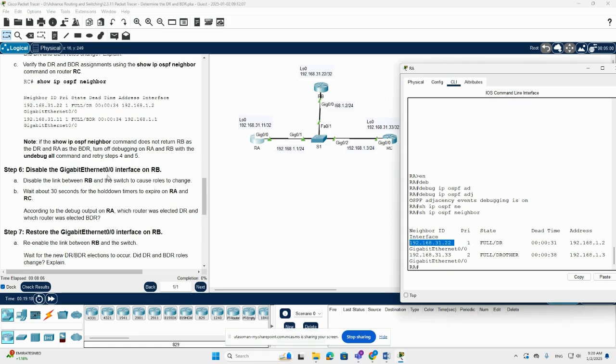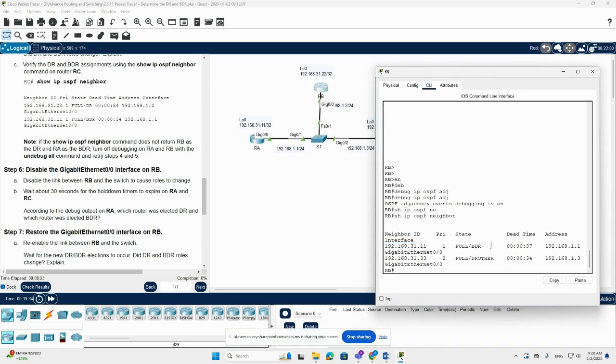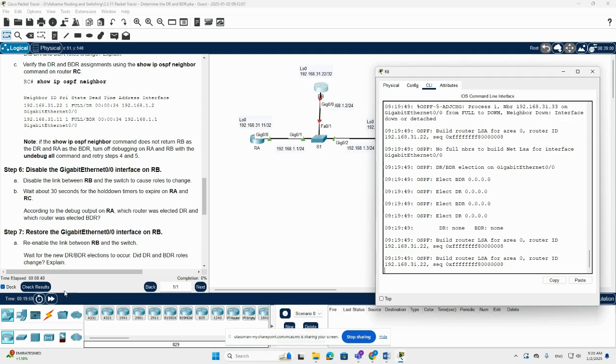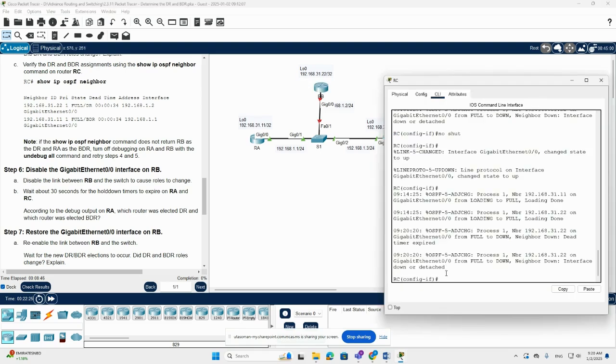It's now changed. Now disable the interface G0/0 on RB. So what is the status now? This is DR, this is BDR. That means if this router is down, the BDR will become the designated router. As per the output, it is full BDR 31.11. This has to become DR once the DR is down. So I'll go to config, interface G0/0, then shut down. Now see what happened. Which one will become DR? Go here and check.